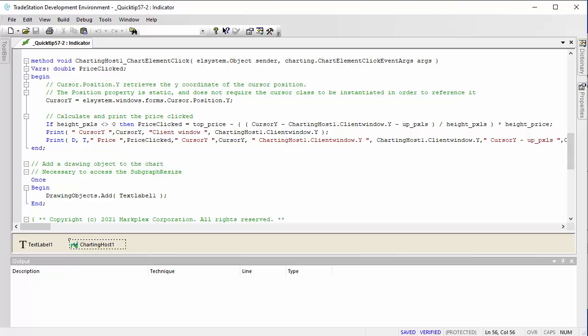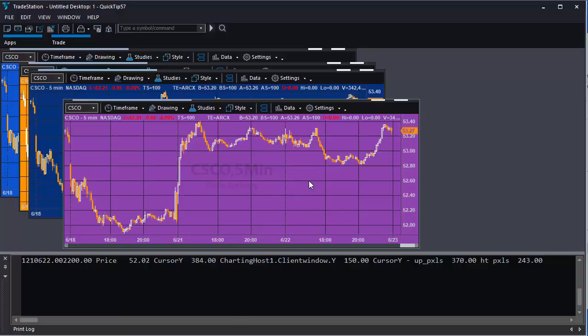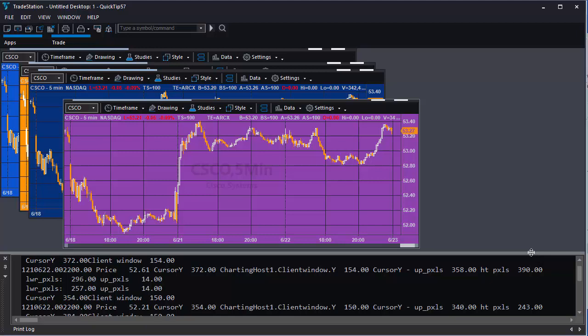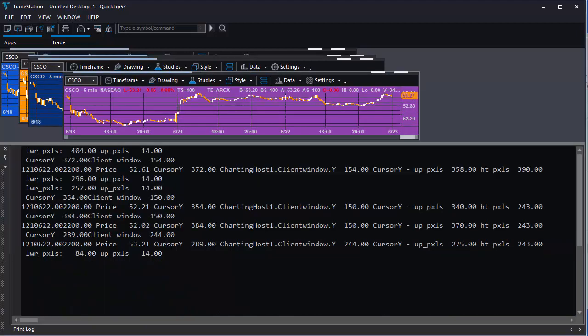Let's go back to the chart, and if I click again, let's click towards the top of the chart, around about 53. So we see we're reading the price, and you can see some of the information here as well. The cursor Y gave a reading of 289, the charting host client window Y 244, and then the up pixels, or rather cursor Y minus up pixels, and height pixels. There's some of the other information that I've included there. And then you can see the pixels referring to the specific chart that we're clicking on. You've got lower 84 and upper 14. If you look at those numbers, you'll see that this works out logically and correctly.